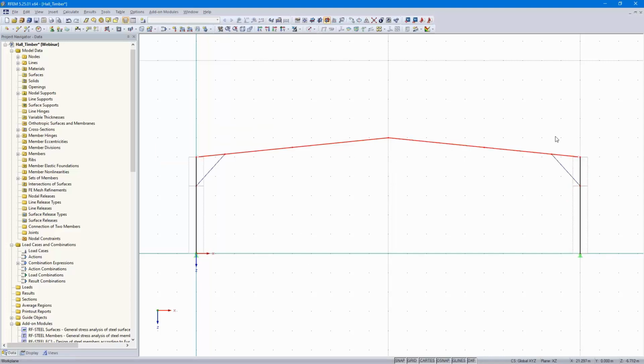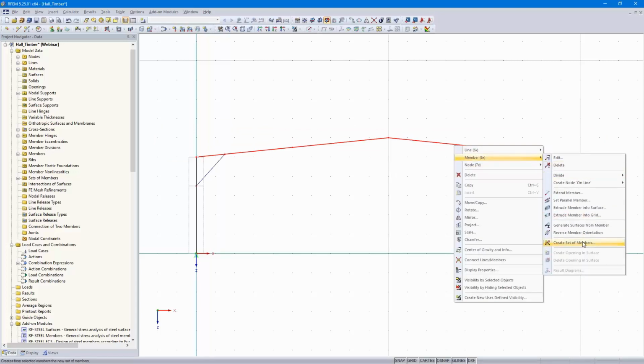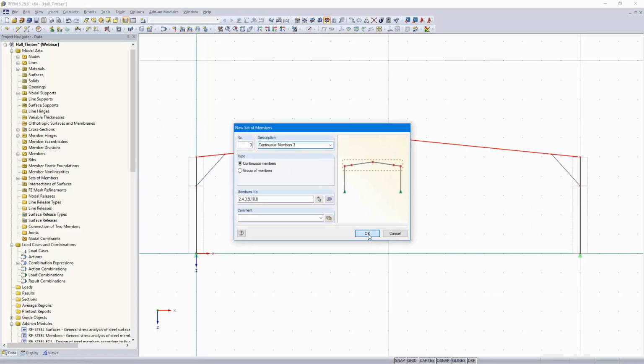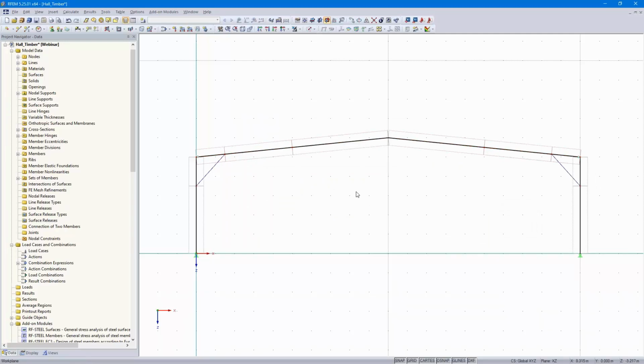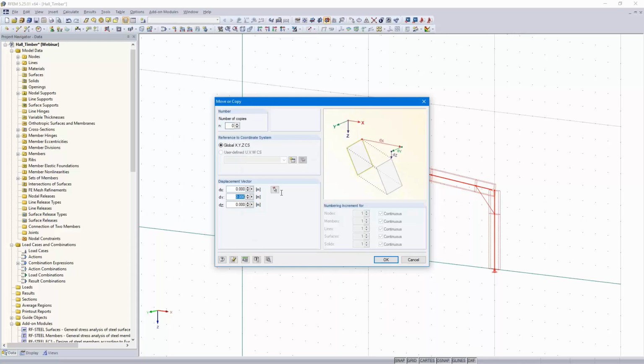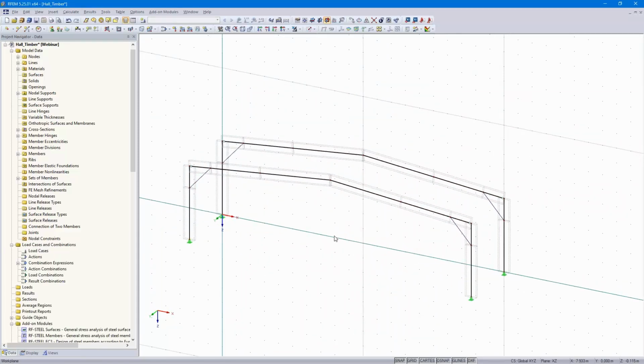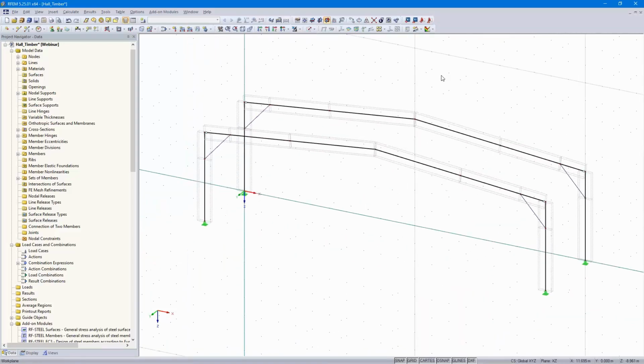Okay, new set of member. Right click, member, create set of member. Okay, so now the whole frame is modeled. I copy it one time, 5.4 meters. Okay. So, and now I create the coupling members, these points here, 5 times.